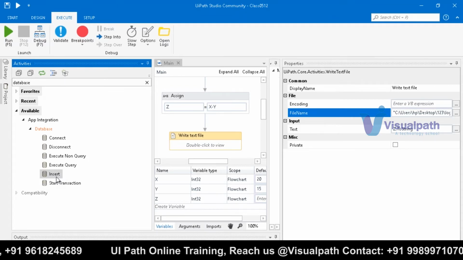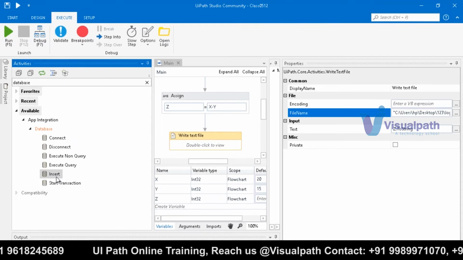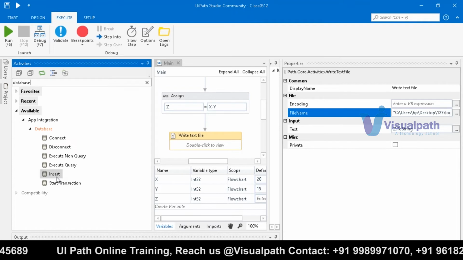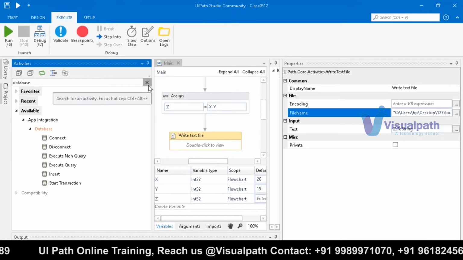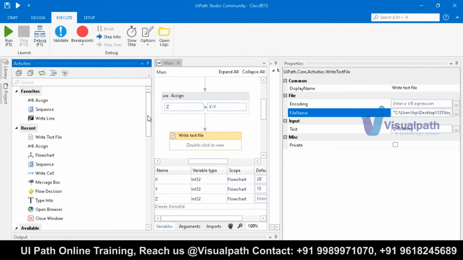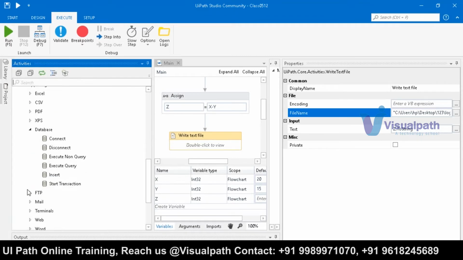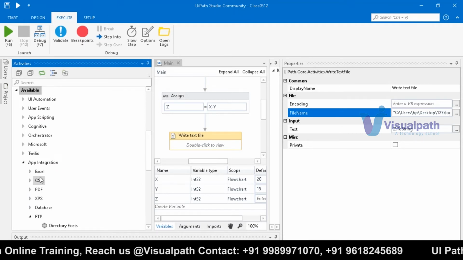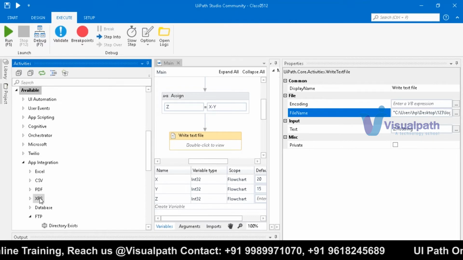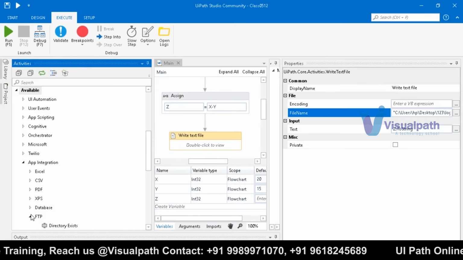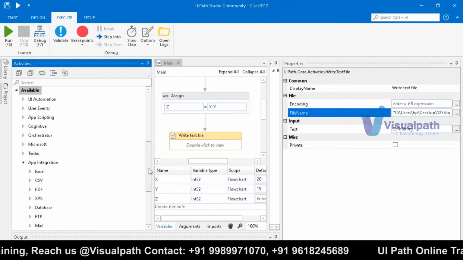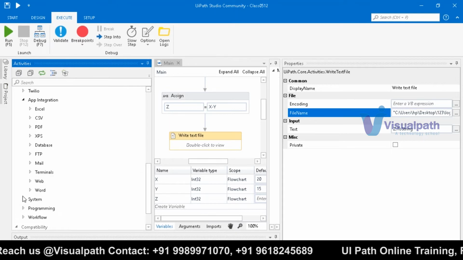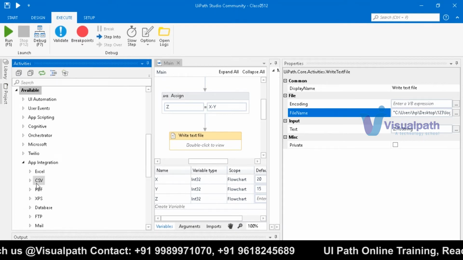Obviously we'll be learning all these activities. First, you should be aware of what UiPath can do, what UiPath cannot do, or what an RPA tool can and cannot do. The only problem with UiPath is it has around 300 plus activities. So it is not humanly possible to memorize all of those activities, and you should not even try. Here we have Excel, CSV file, PDF, XPS, database, FTP, email, web, Word, terminal application, and we also have Windows application as well.